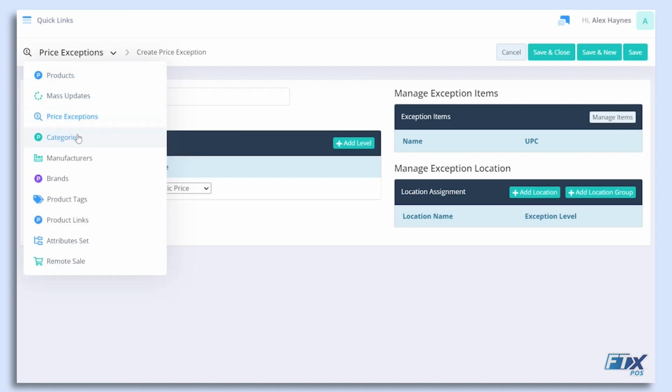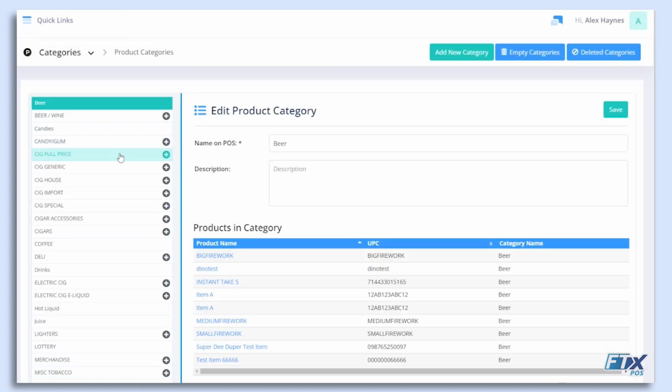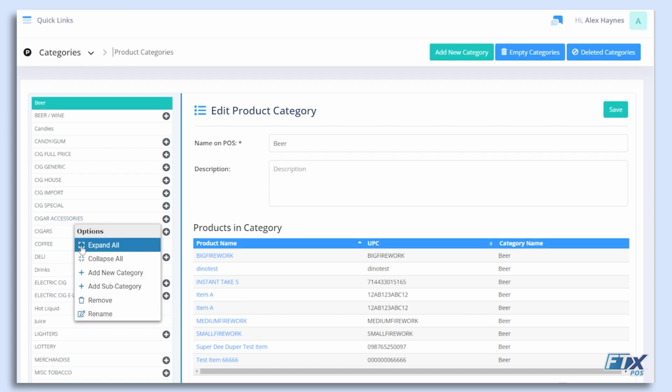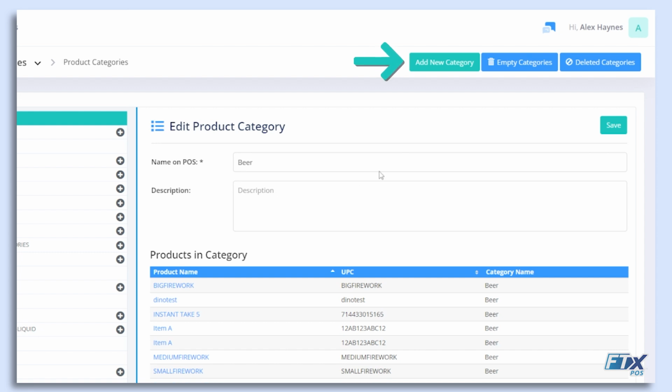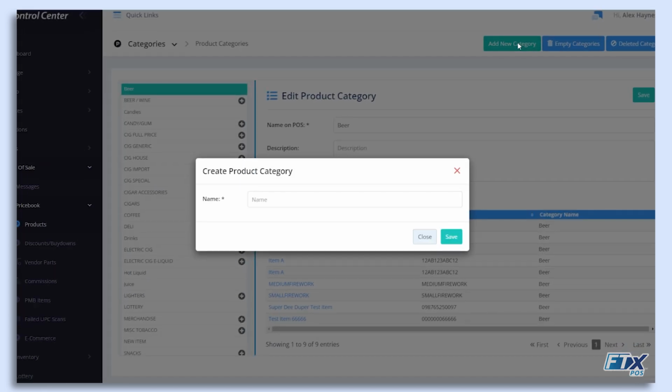Then we have our categories, which we can go to configure here. If you ever need to edit a category you can do so here. Selecting categories on the left and right-clicking brings up a pop-up that lets us expand all, collapse all, or add to a new category. Adding a new category adds a major category, and we can also add a subcategory. We can also remove or rename a category. We can add a new category with the Add New Category button on the top right.